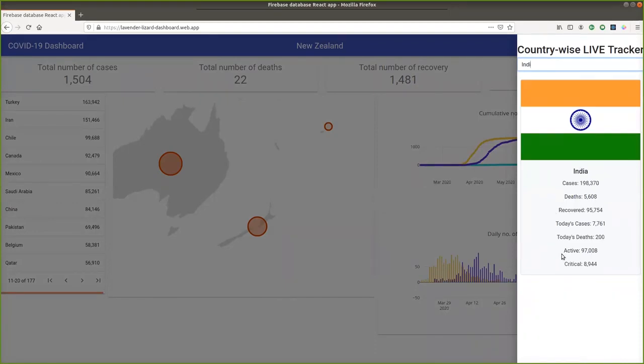That's all for the demo. So this concludes our presentation. I hope you like our COVID-19 dashboard.